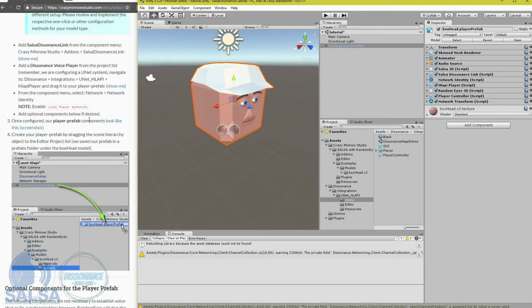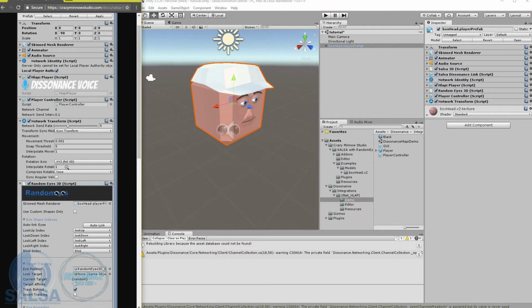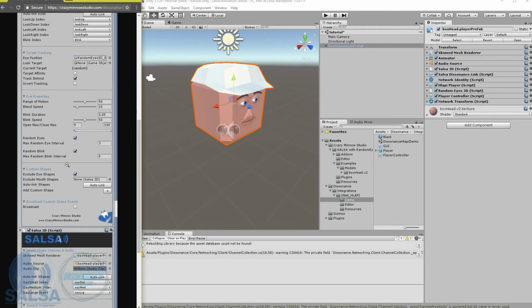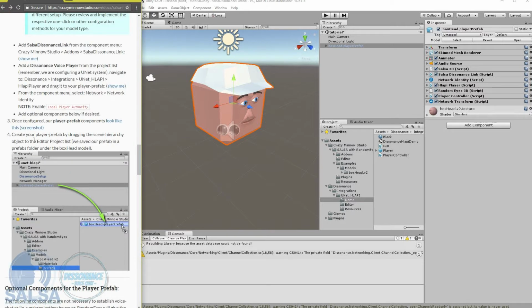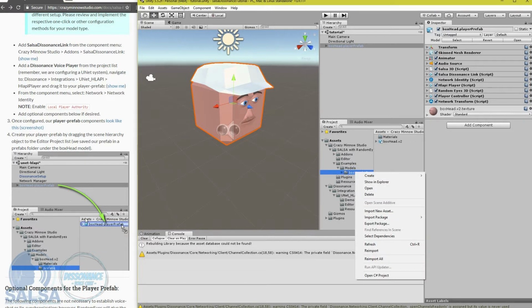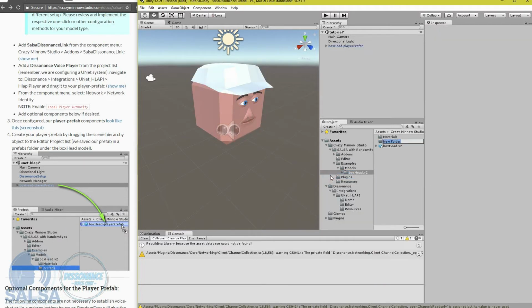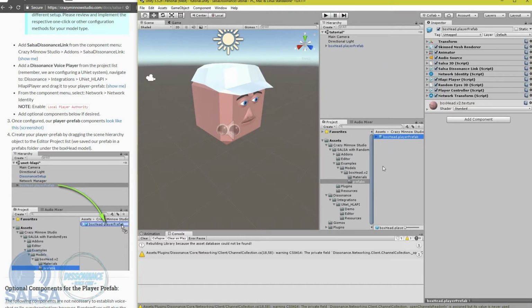We have added our optional components, and we've provided at the end of each of these steps a graphic of all of the components expanded so that you can go and give it a double check and make sure that your components look similar. So the last piece here for creating this prefab is to drag it back into our projects list. So I'm going to keep with the text tutorial here and create my prefabs directory under my boxhead folder. And we're just going to drag him right into there.